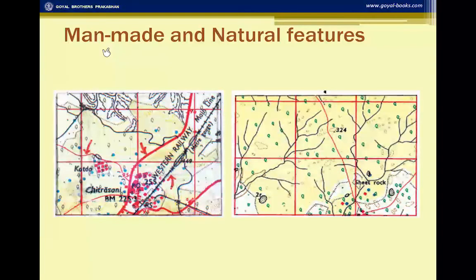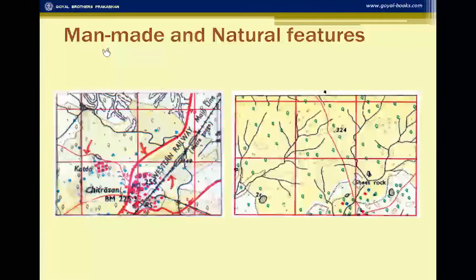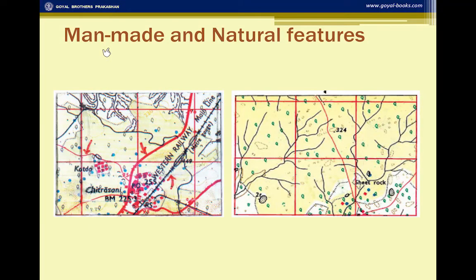Now, man-made and natural features. Children, generally the survey sheet contains the man-made and natural features. The survey sheet has man-made and natural features both. You can see the streams are natural, Palmyra is natural, the dry tanks are natural, the trees in general you will see they come under natural features.